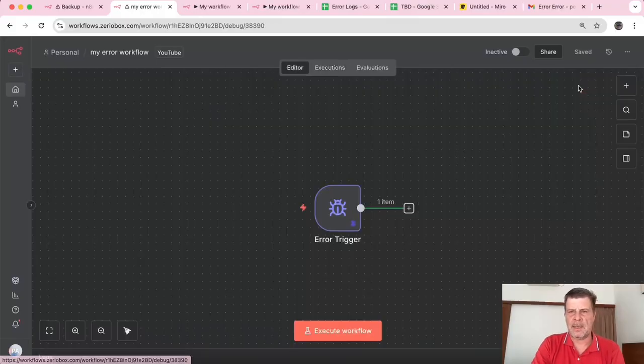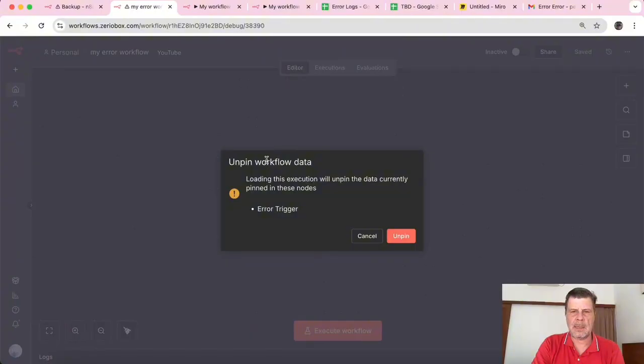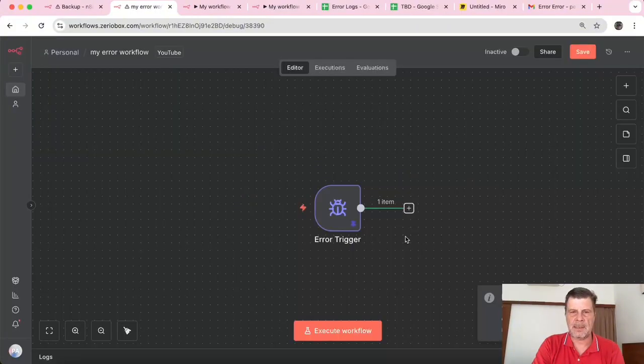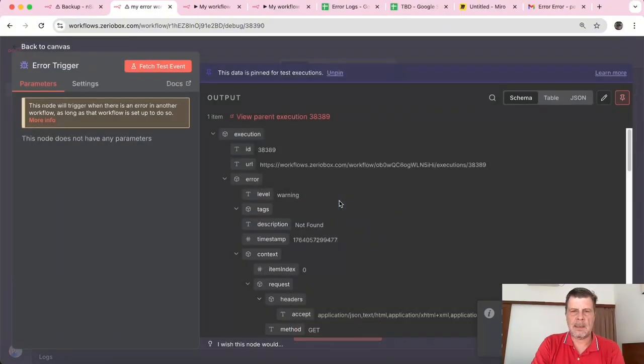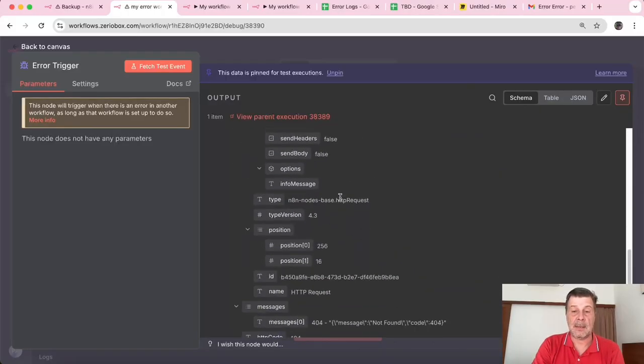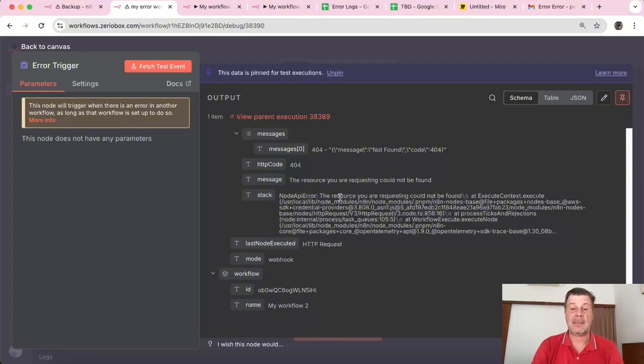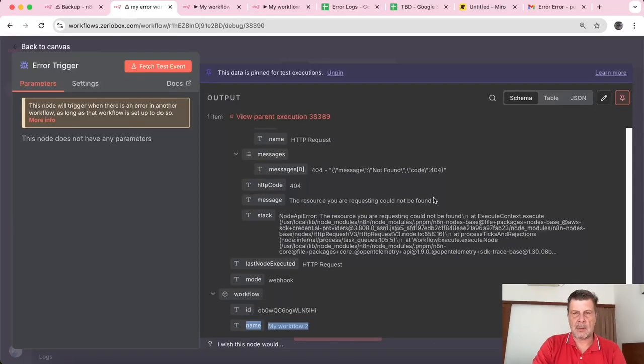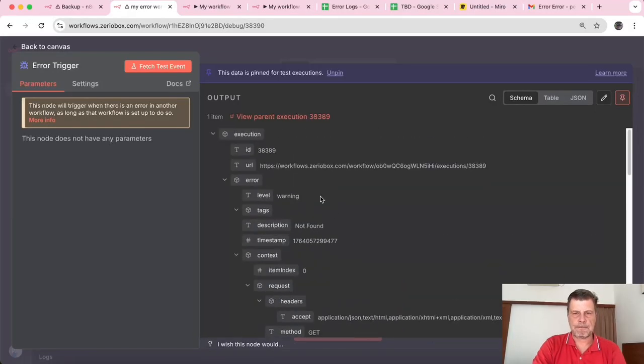And if we copy this to editor and unpin the data, and enter it, now you can see it gives much more details as the fetch results. So you have the name of the workflow, the ID of the workflow, the error message, the URL of the workflow. That's all we need to send messages.